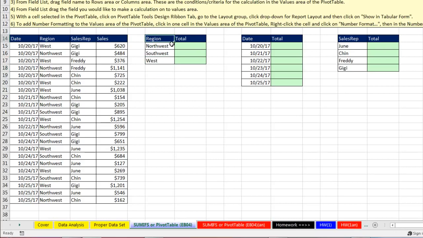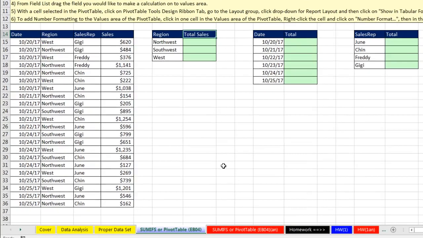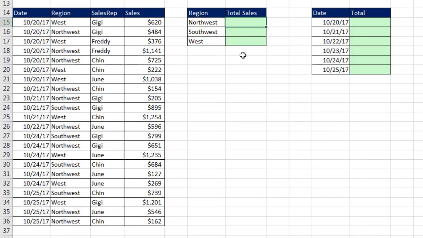Now, I already created the titles at the top of each one of our columns, region and total. Now I'm going to click here, F2, to put it in edit mode. I'm going to type a space and say total sales, enter. Total sales. Now we can create our total formula using the Sum Ifs function.